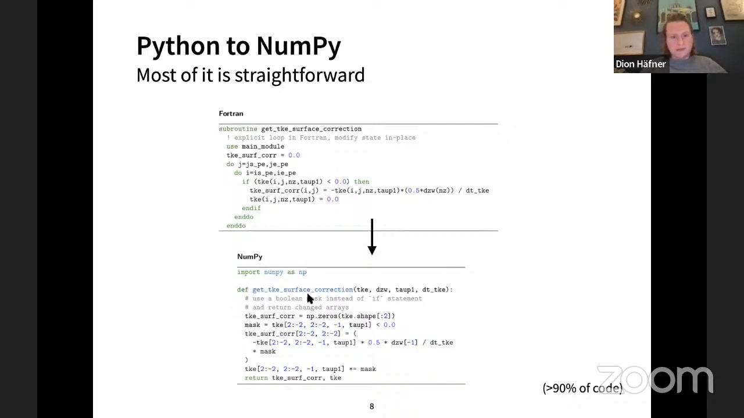So you write everything with arrays, and sometimes you have to get a bit creative, like this conditional inside the loop here. So you just assemble a Boolean mask and then multiply that in the end. But the results are the same, and this is a completely vectorized formulation. And yeah, I would say like 90% of the code, at least, you can just translate one-to-one in this manner. It's very straightforward due to the way these models are written.